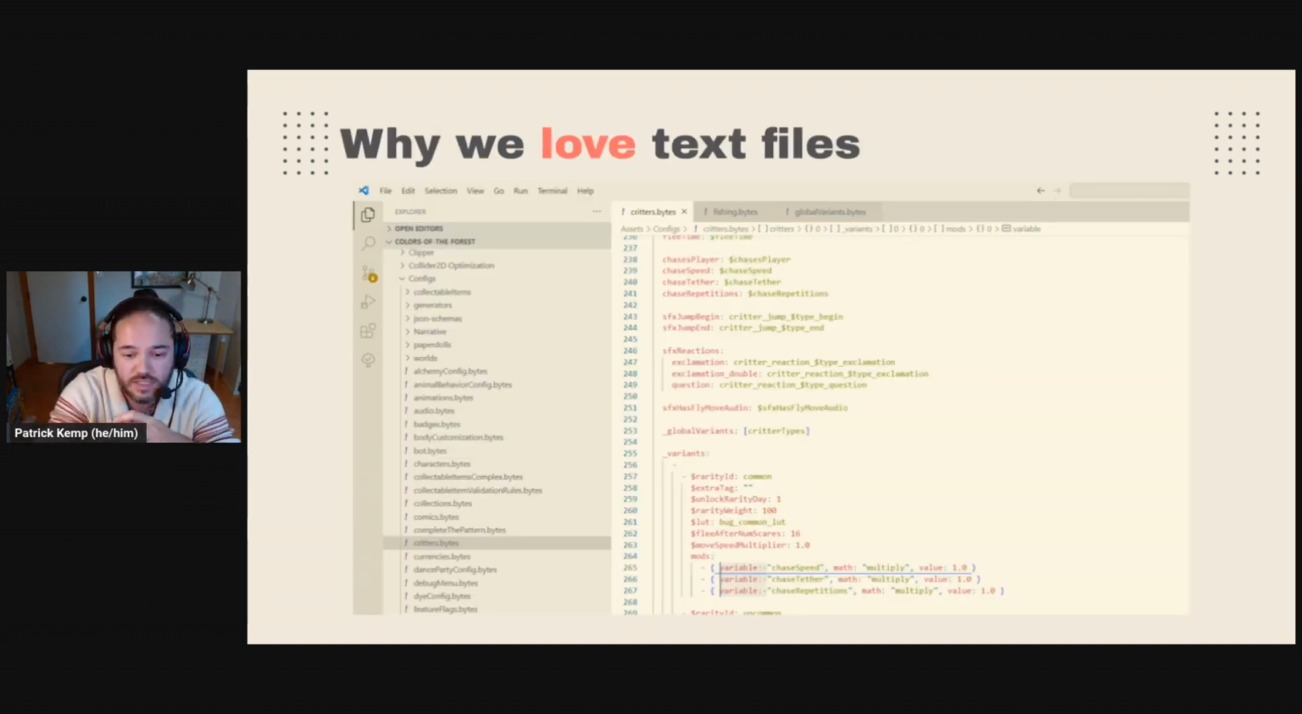So first off, why do we like text files so much? I'm sure this crowd has a fair amount of appreciation for text files, but just to go over some of the basics, they're very malleable. They're easy to hook up to code. You can just search them, find any content you want in them. You can find and replace and copy, paste, stuff like that.